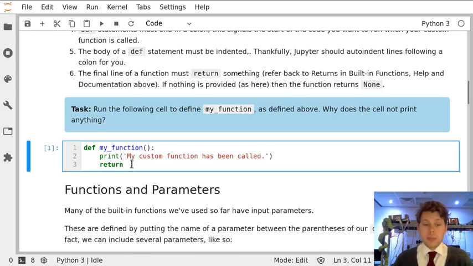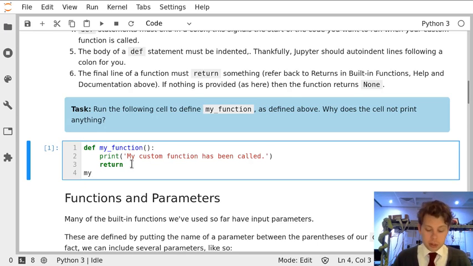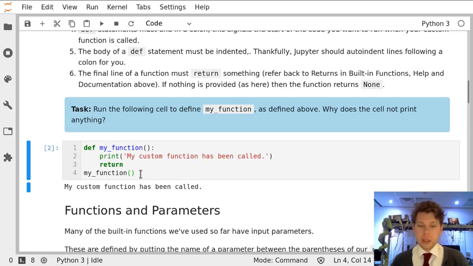The reason it doesn't print anything is because the function hasn't been called. So even though we've defined it, we've never used it. So by adding this line, I've defined my function here, and then I've used it here. We now print my custom function has been called.